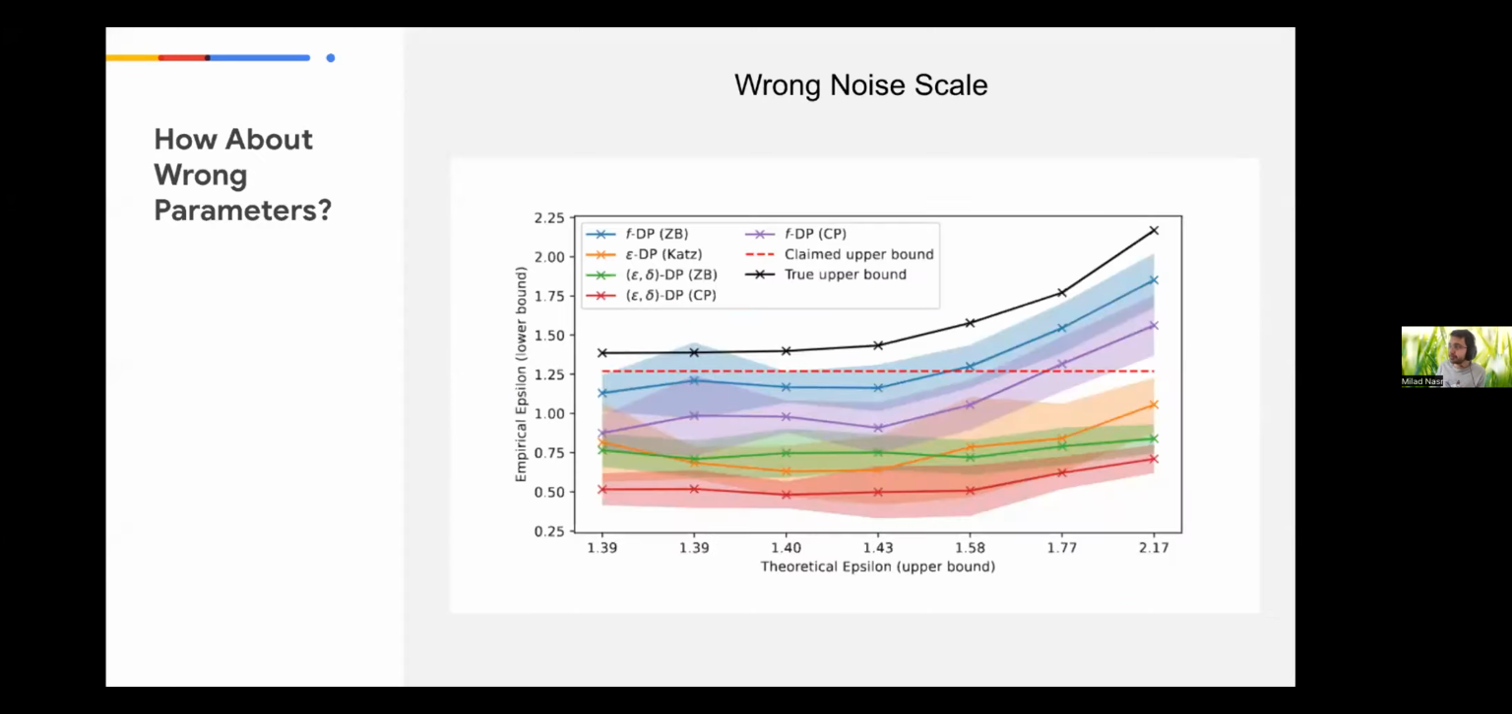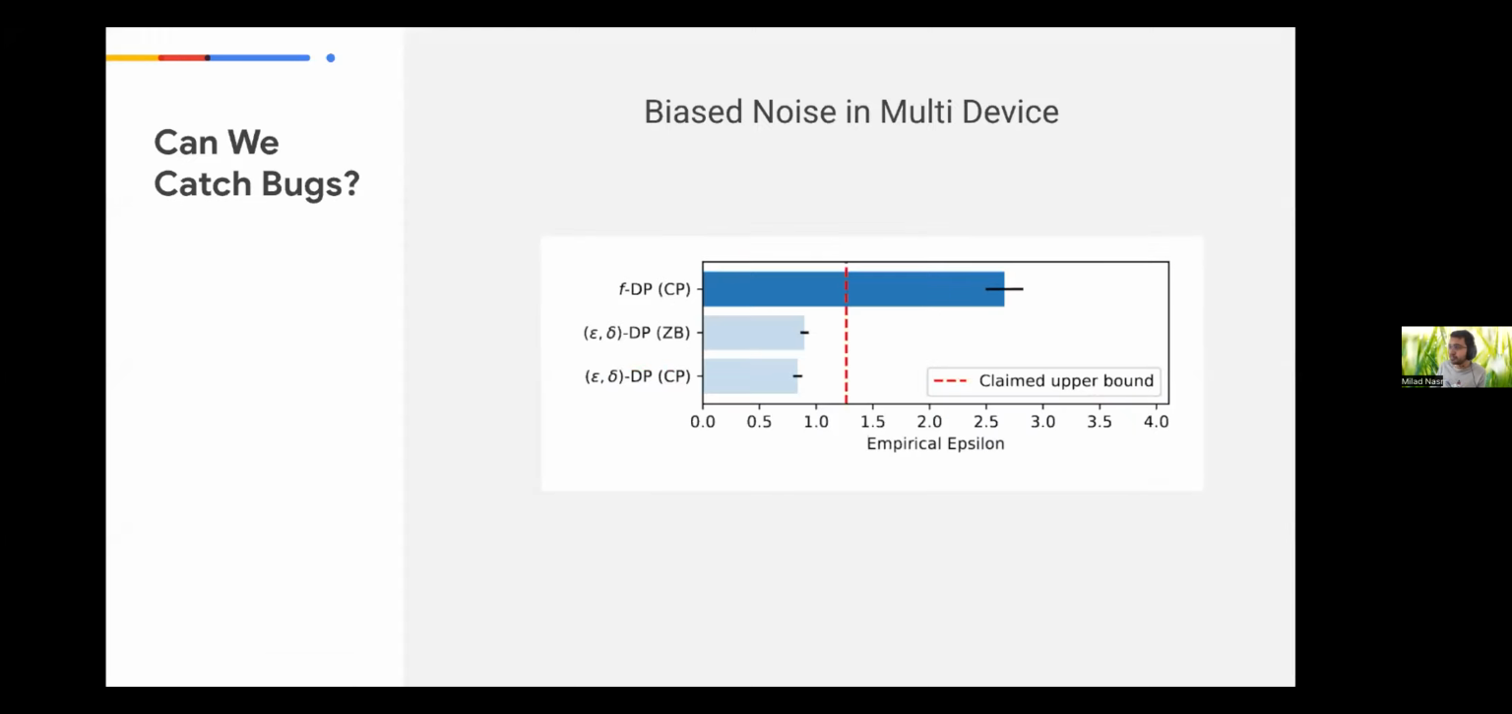Just when you're talking about bugs, were they real bugs? I said, yeah, you injected them artificially.